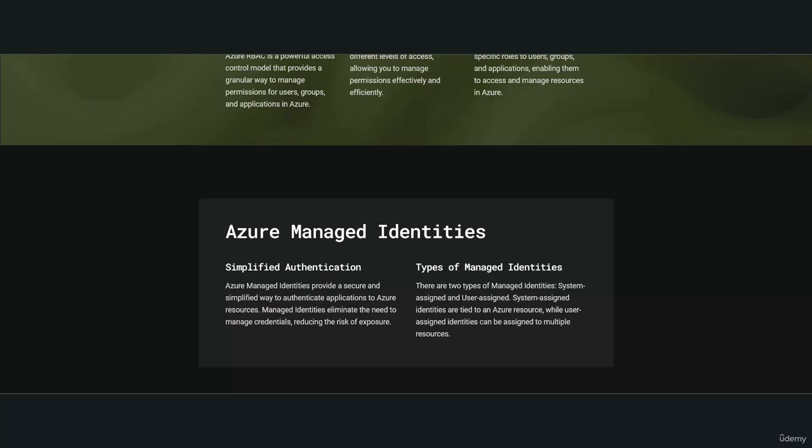Azure Managed Identities. Simplified authentication. Azure Managed Identities provide a secure and simplified way to authenticate applications to Azure resources. Managed identities eliminate the need to manage credentials, reducing the risk of exposure. Types of managed identities. There are two types of managed identities: system-assigned and user-assigned. System-assigned identities are tied to an Azure resource, while user-assigned identities can be assigned to multiple resources.